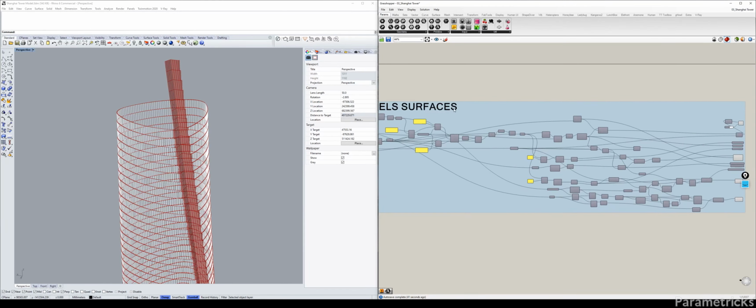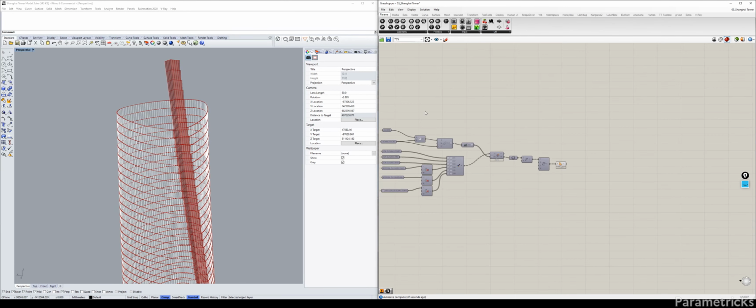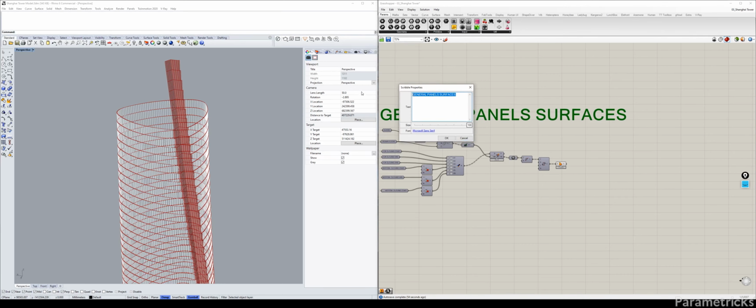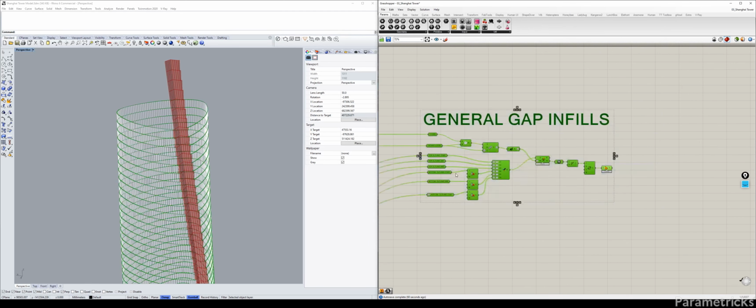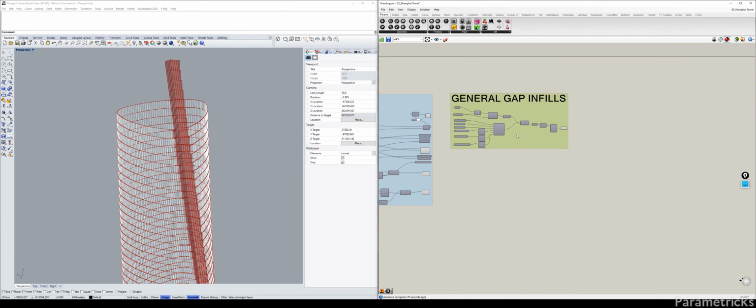It's quite small. I think I've been talking a little bit too much, which still makes this a very long video for a very small piece of the whole script. I'm going to call this general panel gap infills. Does that make sense? Something that is descriptive and makes sense for you. Or general gap infills. It's not panels, is it? Gap infills, something like that. And then we'll just Control G and make that into a group, Control save that file again. And that should be the gap infills.